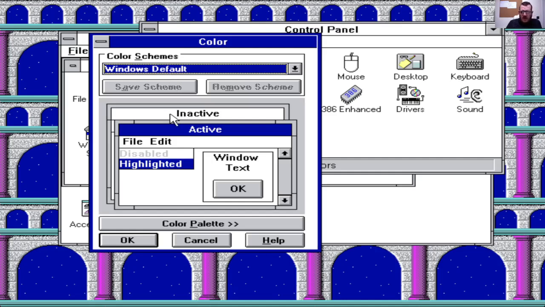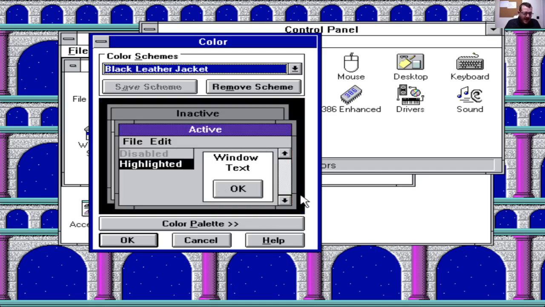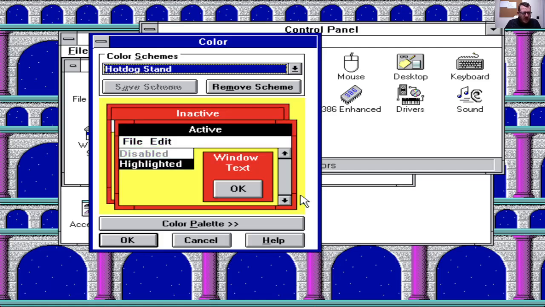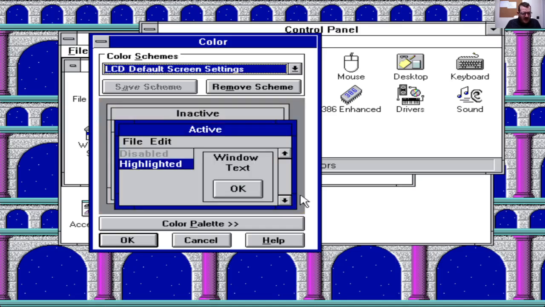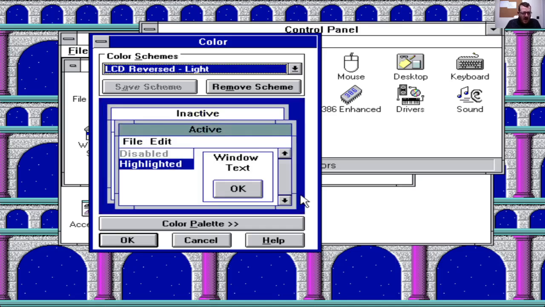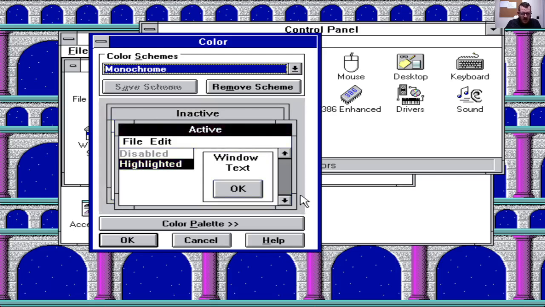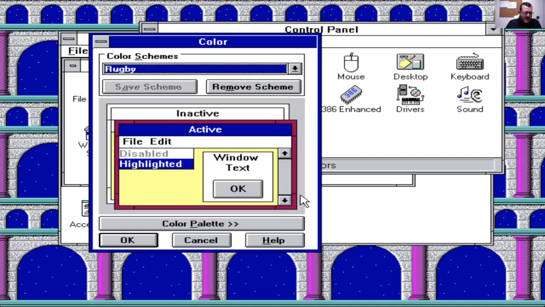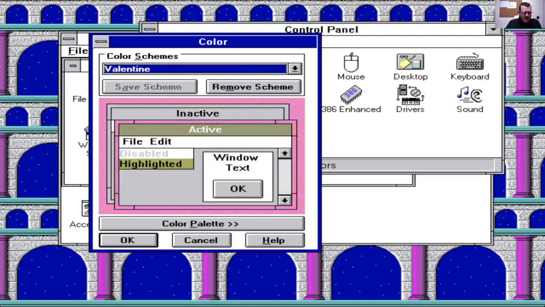This has got a bulk standard size monitor, but I love this. Let's change the colour scheme on this as well. Black Leather Jacket, Bordeaux, Cinnamon, Designer, Emerald City, Fluorescent, Hot Dog Stand. That's an interesting one. That looks like the colours of McDonald's. LCD Default, Reversed, Dark, Light, Mahogany. There's Monochrome, which I don't want to go for because it's black and white. Plasma Power Saver. Yeah, that looks a bit trippy. Tweed.